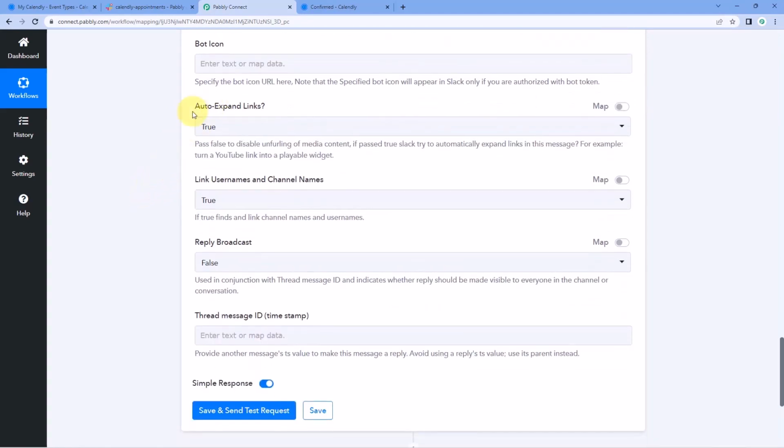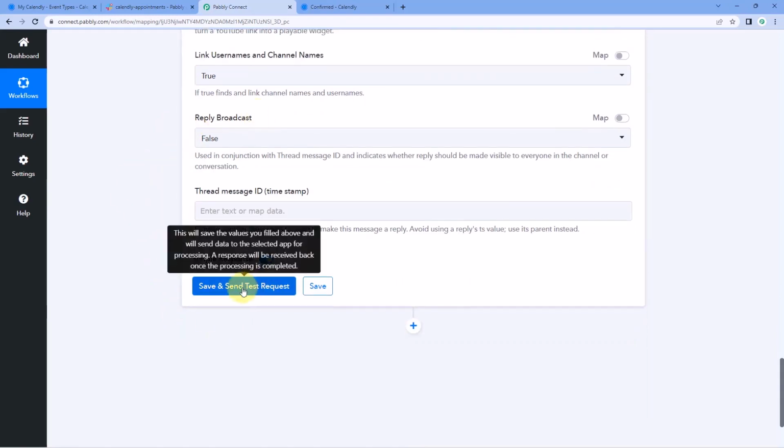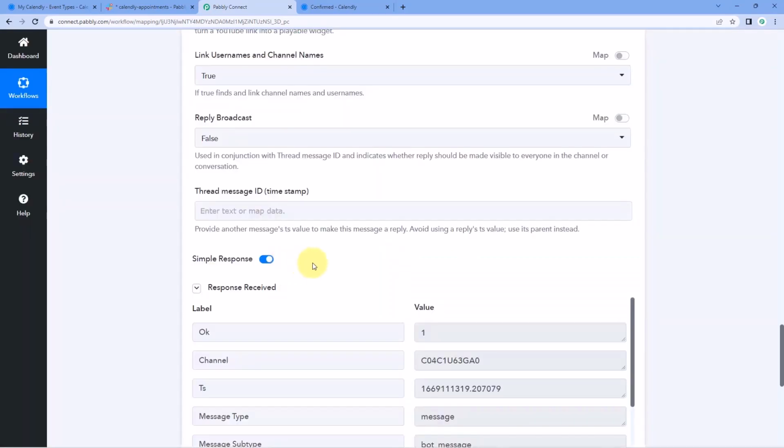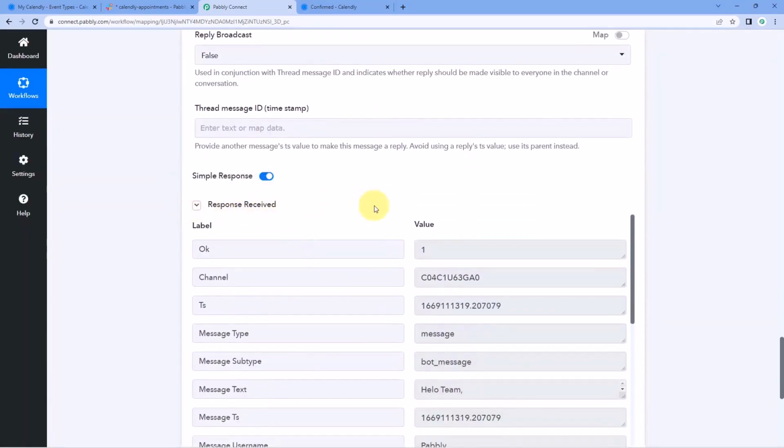Then we will scroll down and here you can see some other fields regarding sending the message and Slack channel. So you can make the changes in it according to your choice. And after all of this, just click on save and send test request. Now after clicking on save and send test request, here we have received some response.